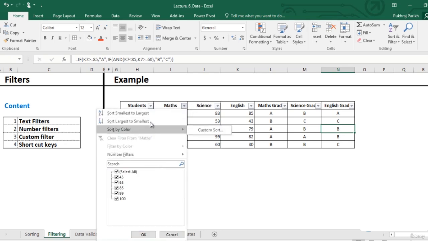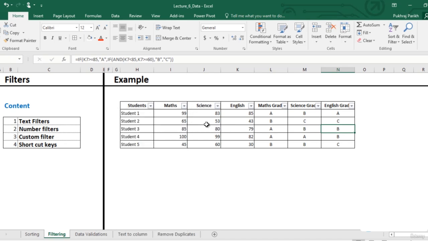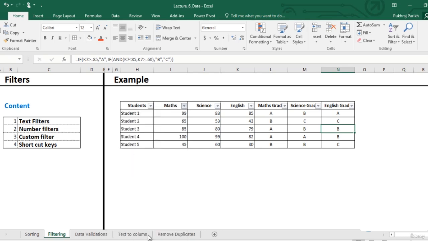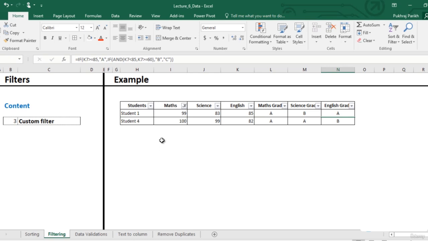Now to simply put a filter, you can go and select or deselect the numbers shown below. So if we want to keep only 99 and 100 scored students, we deselect all the other options and click on OK. Only these two students remain. All the other 3 rows are now hidden.